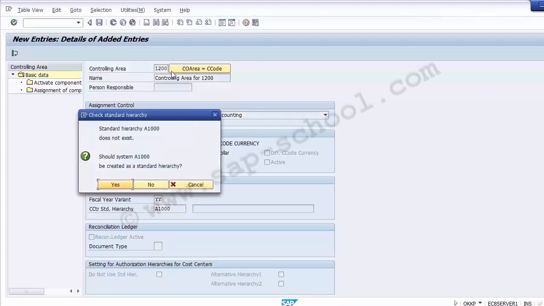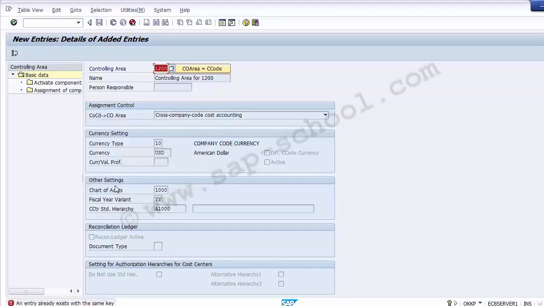Once you press enter, the system asks whether you want to create a standard hierarchy. We need to click yes, because the standard hierarchy does not exist. Whenever you assign a hierarchy over here that is not yet created in the system, we need to create it, so we click yes. Once we click yes, it says the controlling area already exists. You can see the system gives an error that an entry already exists with the same key. That means we need to take a different key over here right now.